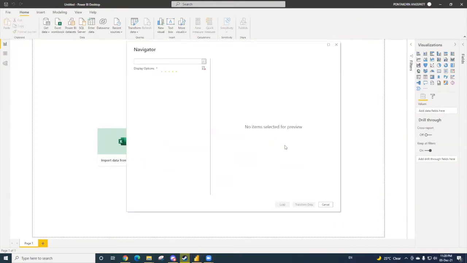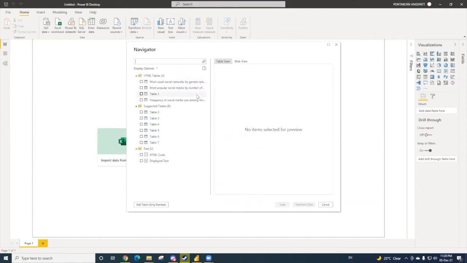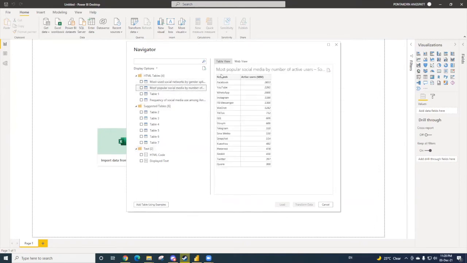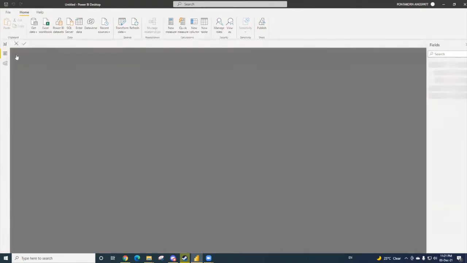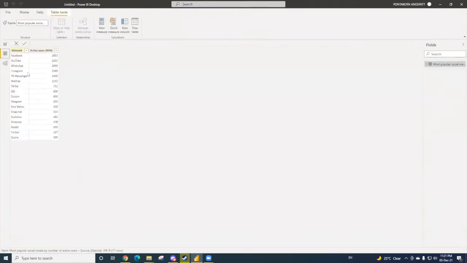So this is a navigator that show everything that that website that I just copied. It show every data that I need, and they have a suggestion. And in this case, I will use this data, most popular social media by number of active users. So I click this and click the load. So when it is done, you can check it on the fields that there is a data that show most popular social media, or you can click this data icon. It will show the data that we choose.